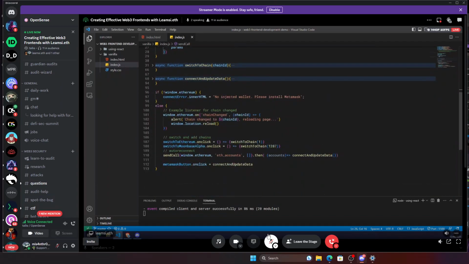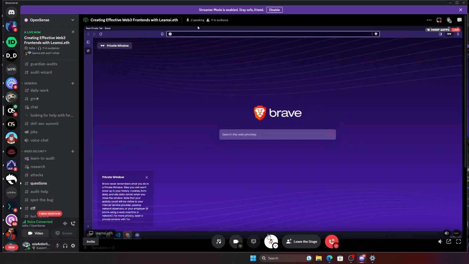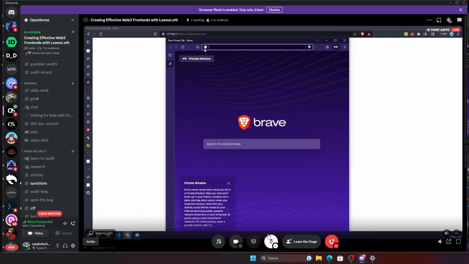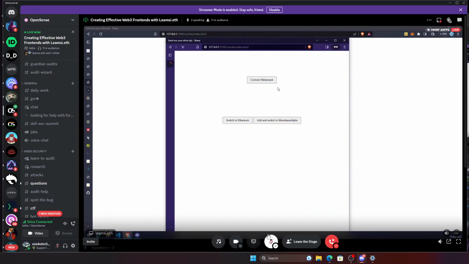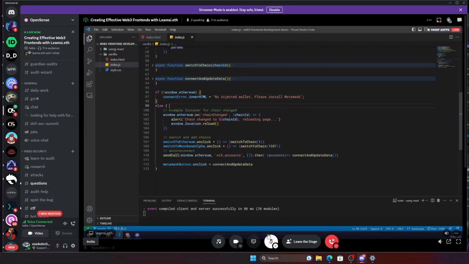Just before digging into the function, we check if window.ethereum is there. And if it's not there, let's just... See, no injected wallet. Please install MetaMask. So we'll check it, and if not, then let's just do some stuff.